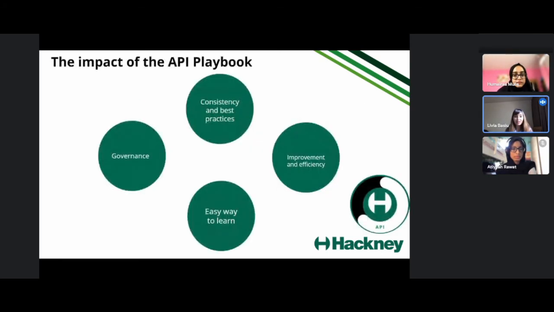Next slide, please. In regards to the impact of the API playbook, the most important thing is that it brings consistency and best practices across all APIs developed by internal and external developers for all relevant services that we have. It also helps us to achieve governance, is driving improvement and efficiency across the council, and it's an easy way to learn the Hackney way of building APIs for both new developers and for external agencies.